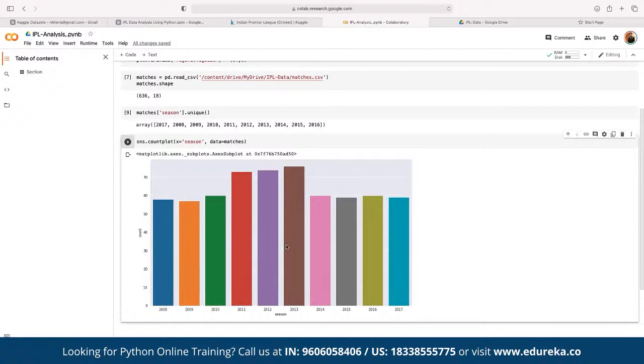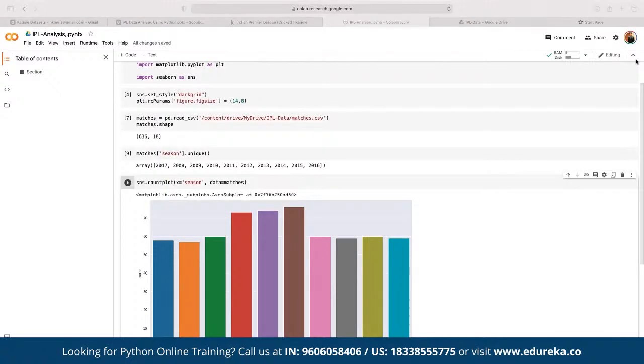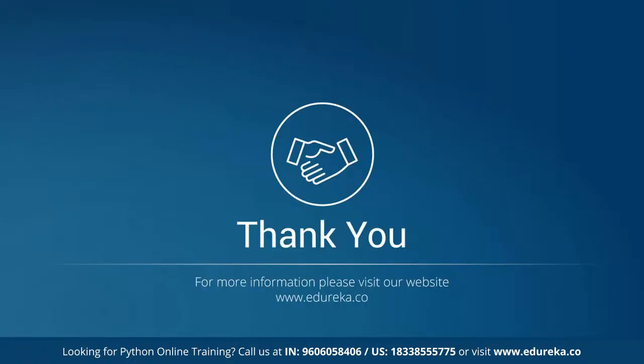We can see most matches were played, almost more than 70 in 2011, 12, and 13, as a part of the complete visualization. That's how we can start with the IPL analysis itself.